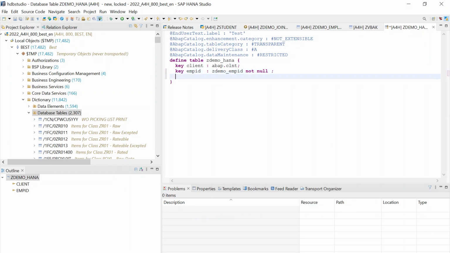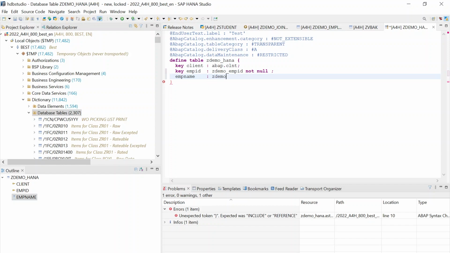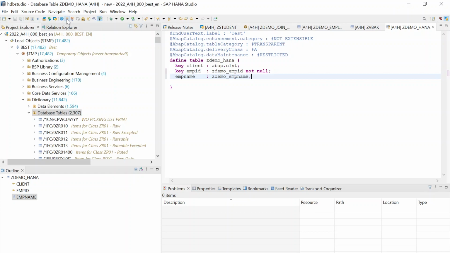Okay. And the other field, emp name, the new way of creating a database table. Check the syntax, how it will create. Looks like no syntax errors. Activate the table. So your table is active now. Let me try to access the same table in GUI.